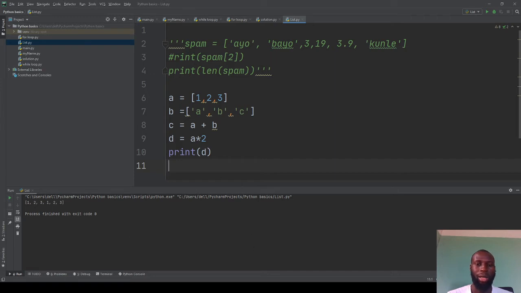So list and string, they are a bit closer. They are somehow close. They have some similarities. You can see those are the similarities that they have. You can concatenate and you can replicate both on string and list.